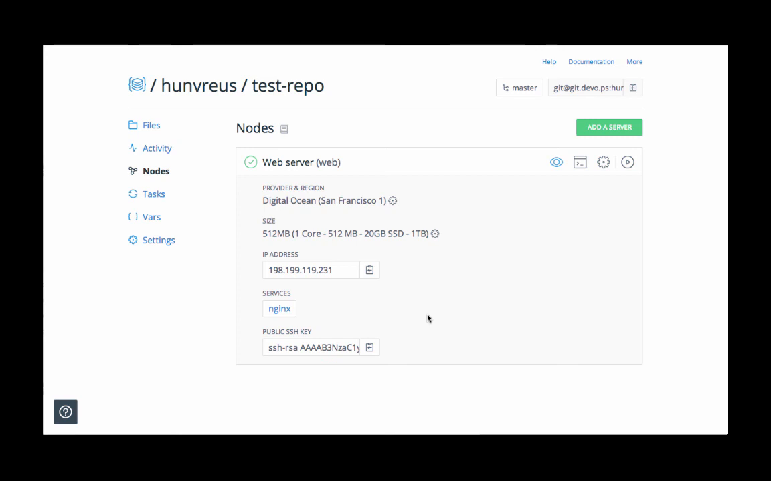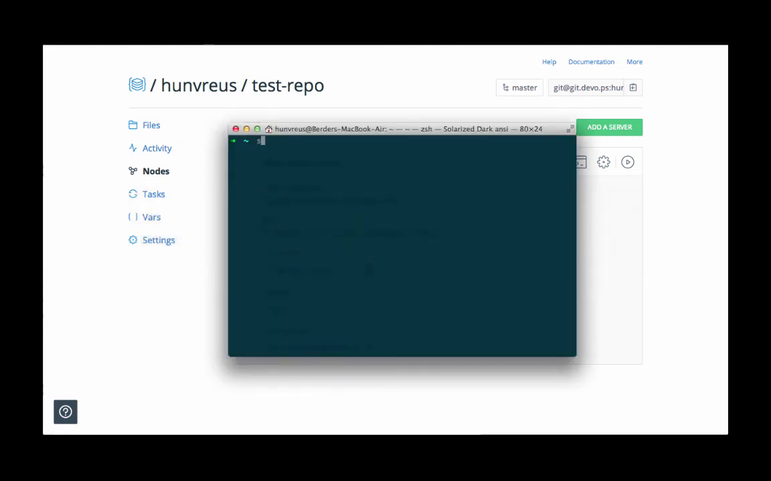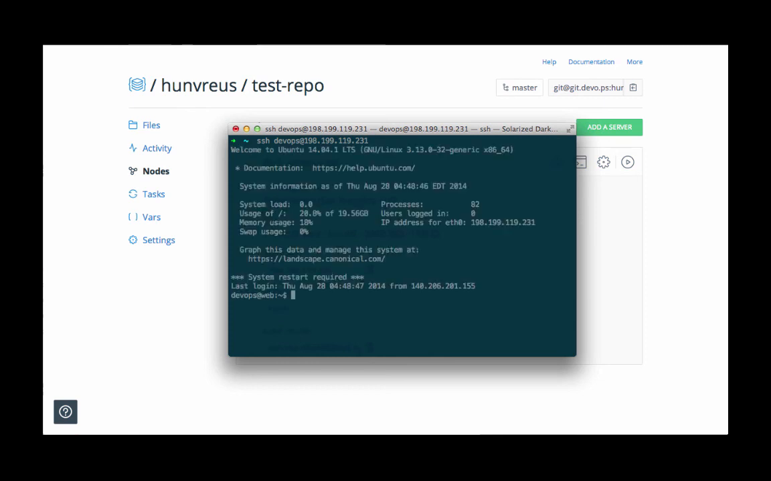So that's what I'm going to do. There you go. I can use SSH DevOps at and then paste the IP address I just copied. And it should just work. There you go. I'm in. That's about it.